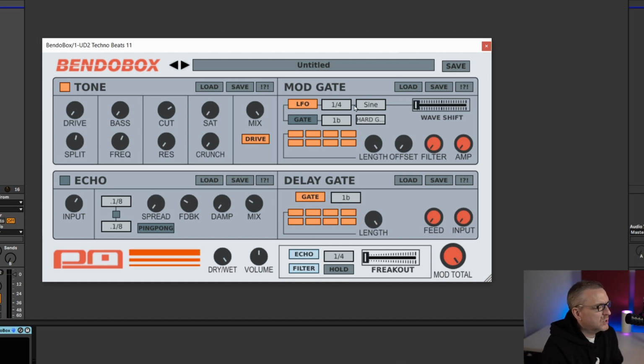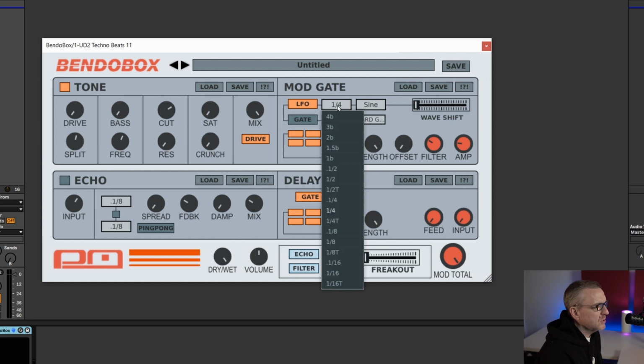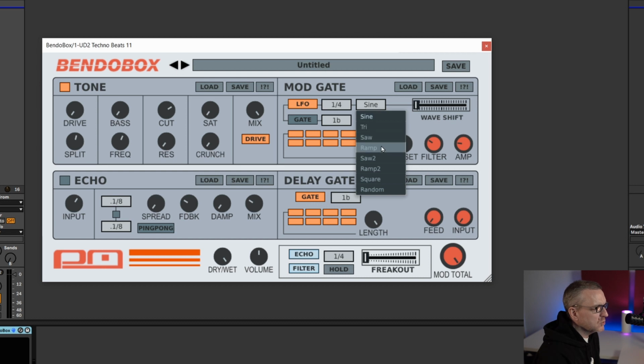Now moving across to the mod gate, what the mod gate does is it allows you to apply modulation by either an LFO or this step gate at the bottom here. And you can apply that modulation to either the filter or the incoming amplitude or volume. Now I'm going to use a couple of presets here to show you what this can do. But basically the LFO can be set to time. So this is obviously synced to the DAW, 4 bars, you can do a dotted quarter note, triplets, etc. And the LFO can be sine, triangle, saw, ramp, saw 2, ramp 2, square, or random.